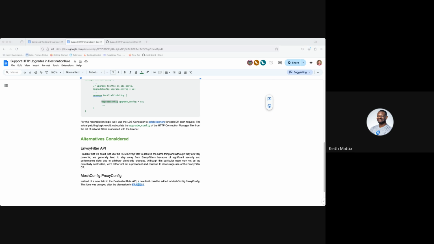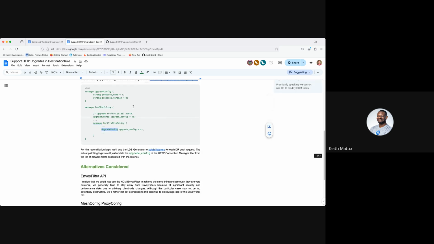Because you're talking about upgrades for things on outbound. It's the outbound listener. So it'd be like on the service config or, I don't know. Destination rule sounds right to me, but apparently it can't modify the HCM, so that's pretty tough from an API level.